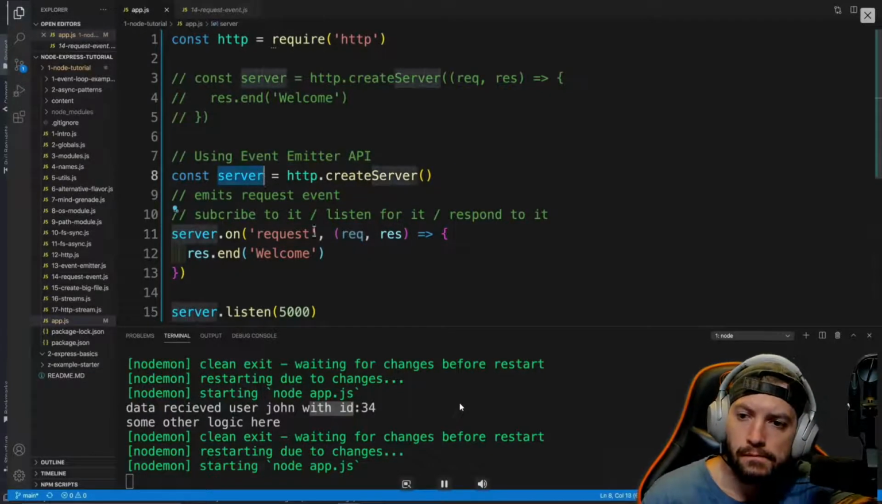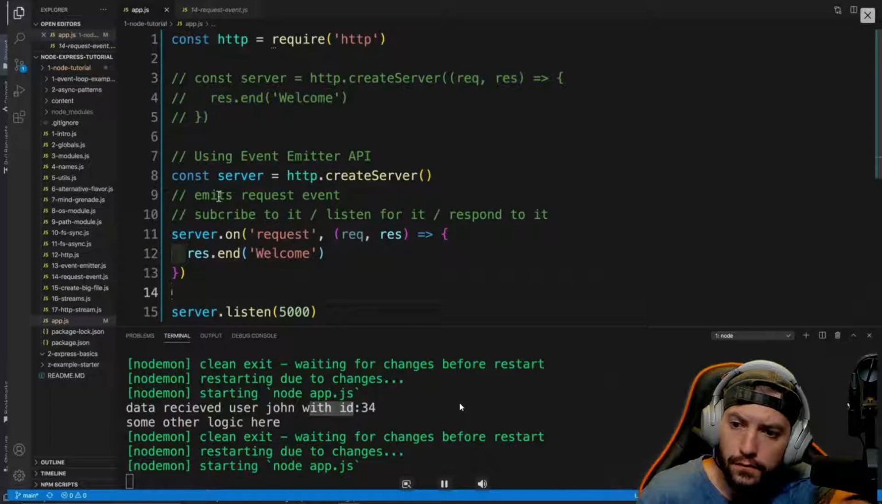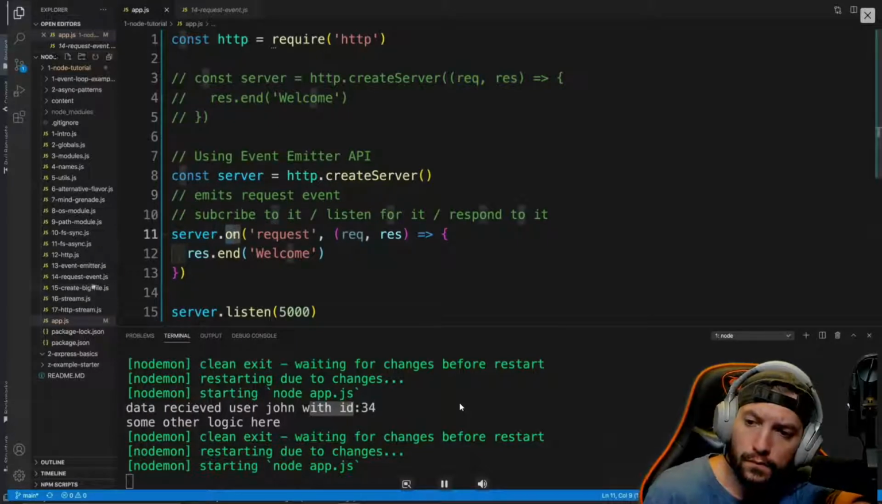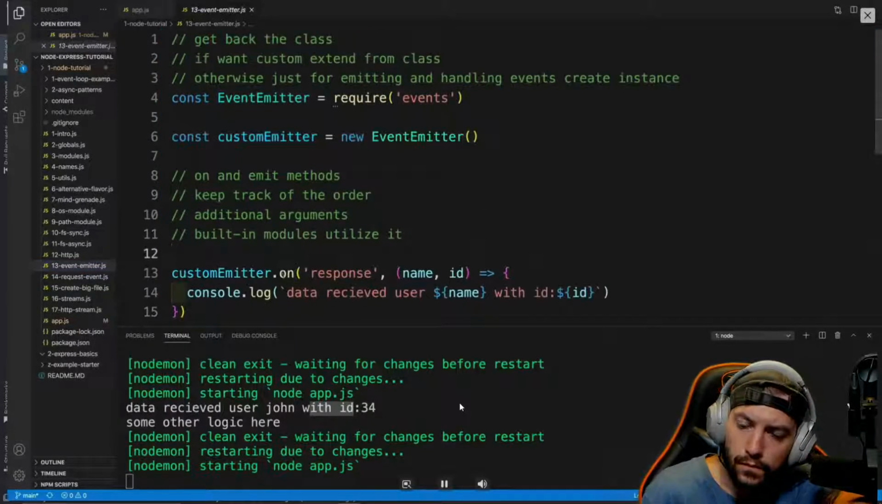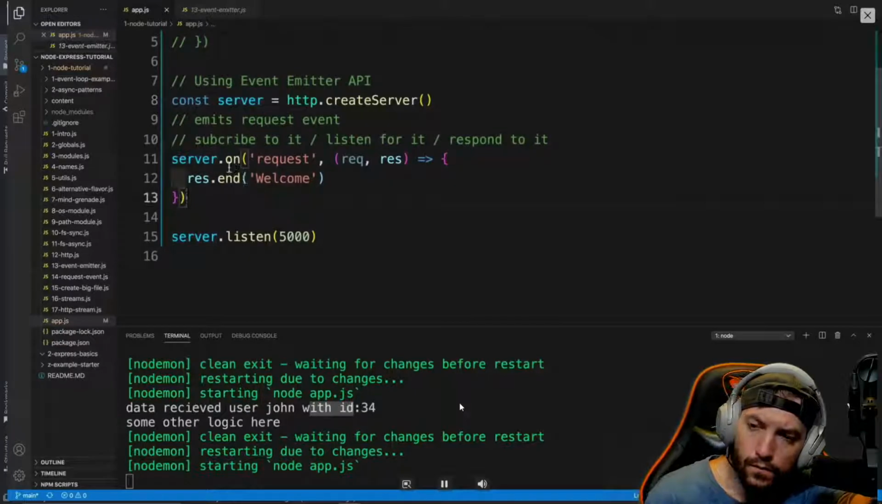Now, there's another way we can set it up by using the Event Emitter API. So we still create a server. We go with HTTP and then the create server function. But instead of passing in the callback function, like we did previously, server has the method on. Does that ring a bell? Remember our previous example? We had our own instance and it had the method on, correct? So the same goes for server.